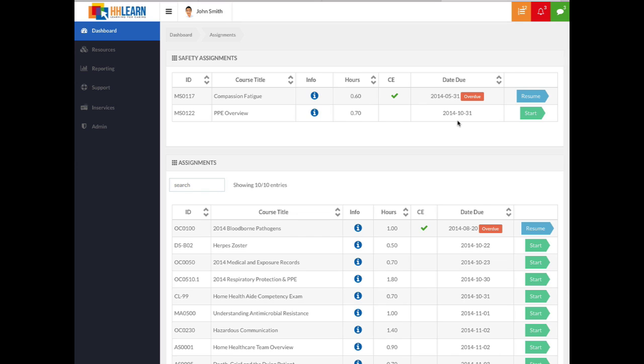If you hover over the blue Info button, you can see a quick description of the course. The courses on HHLEARN that have approved continuing education credits are shown with a green check mark. These CEs are free to the employee. The one caveat to CEs is that the employee must have the designated professional license or credential loaded into the system.